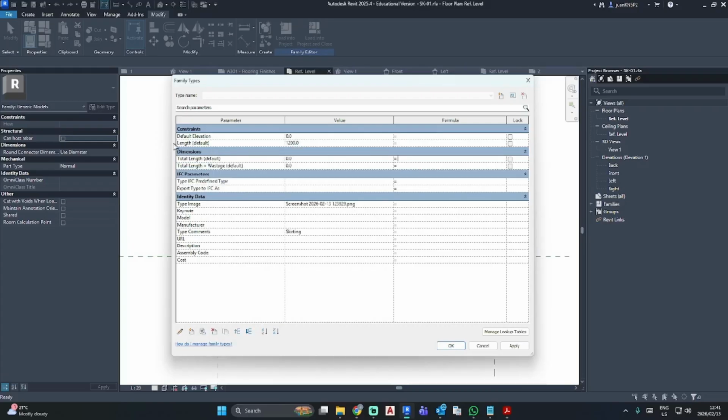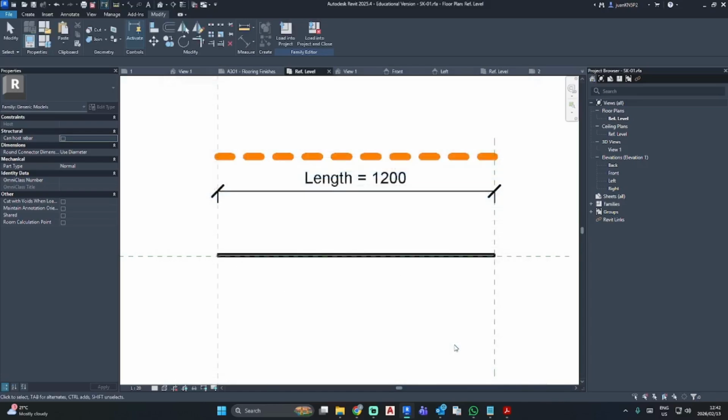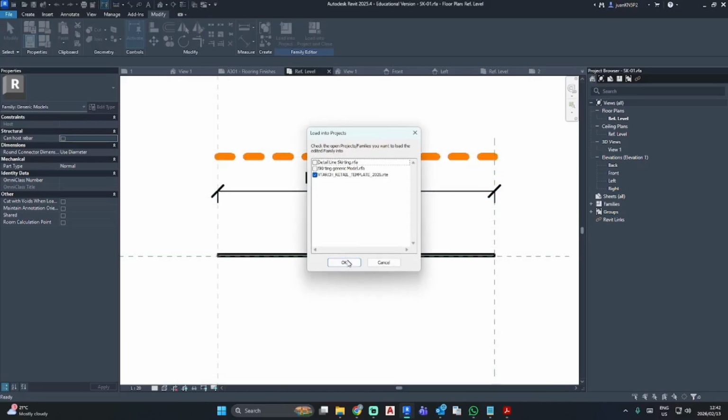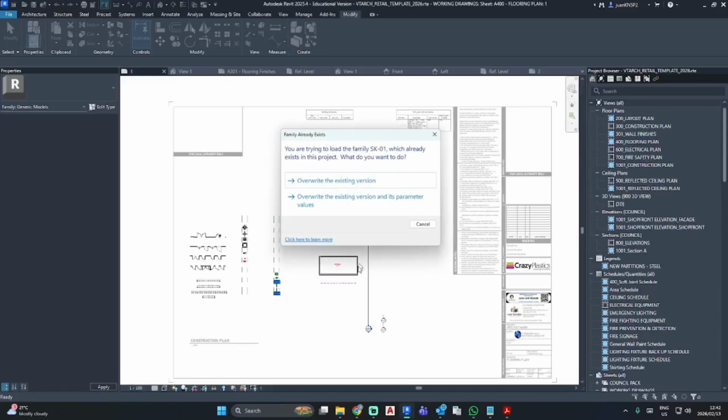So this one equals this. So let's type in length, and this one is length times 1.15. Whatever the standard for wastage allowance in your country is, you can add that in here. Here in South Africa, it's normally between 10 to 15%. So I'm just going to go apply and OK. And once again, load it into my project.